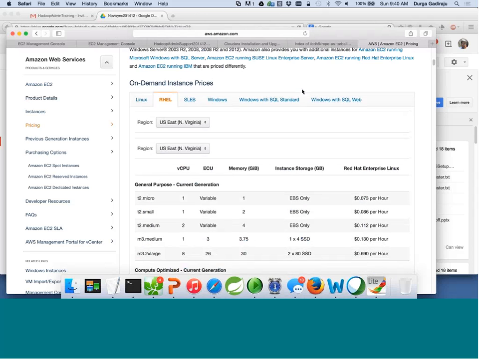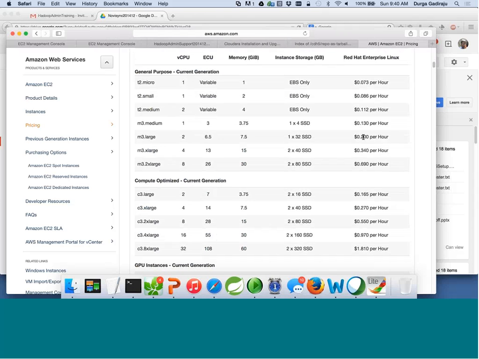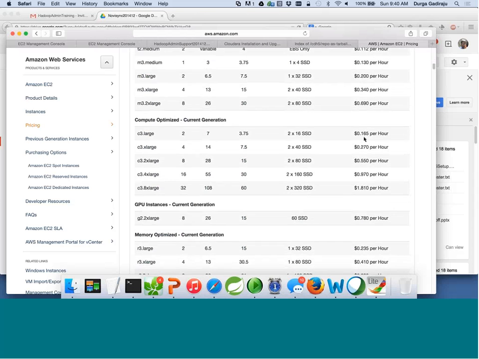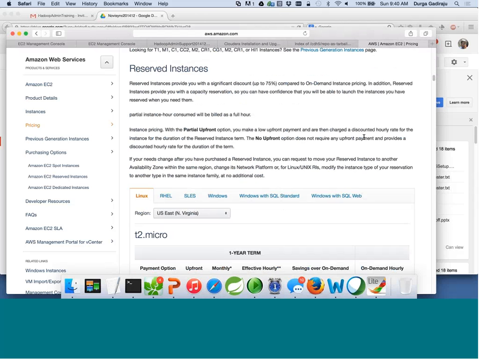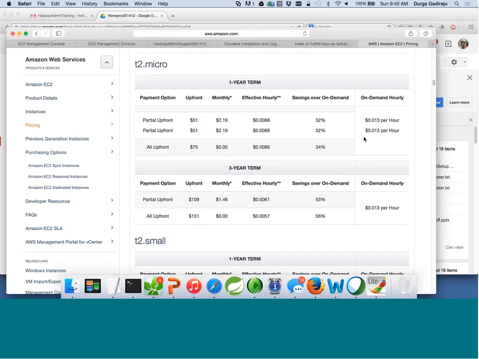So yes, it is 20 cents per hour. We will use this for this session. Earlier I used to pay only 14 cents. I don't know why it is showing 20 cents, but that is fine. I will sort it out later.